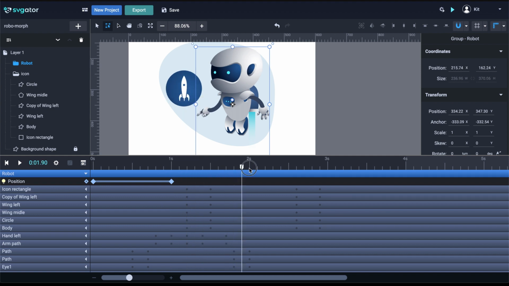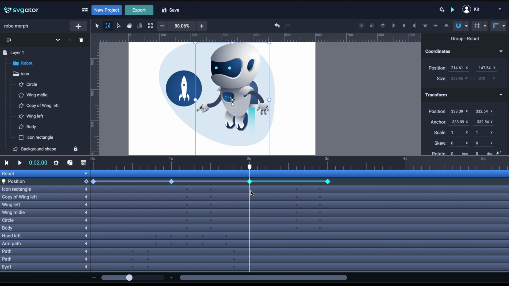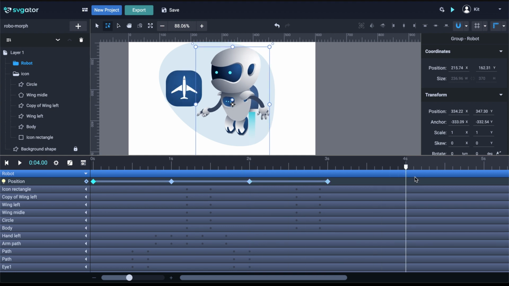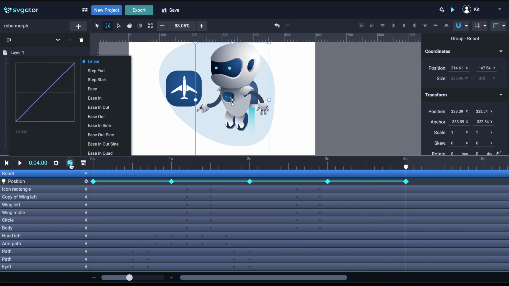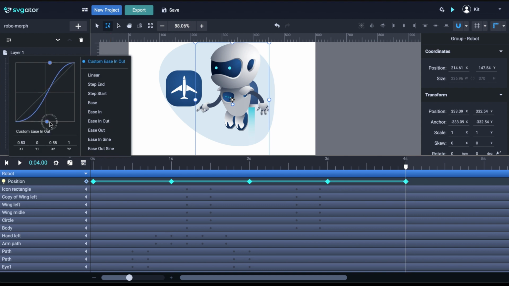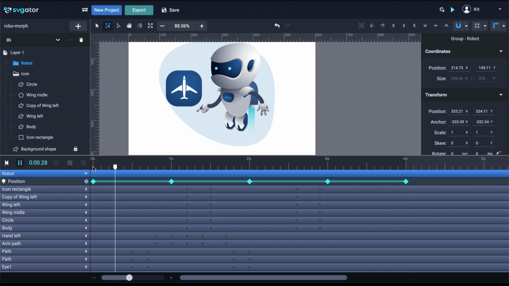Now, go to the 2-second mark and duplicate the first 2 keyframes like this. Also, duplicate the first keyframe to the 4th second. And now a quick preview. Let's add some easing for this. Ease in out. And I'll customize it just a little. There.